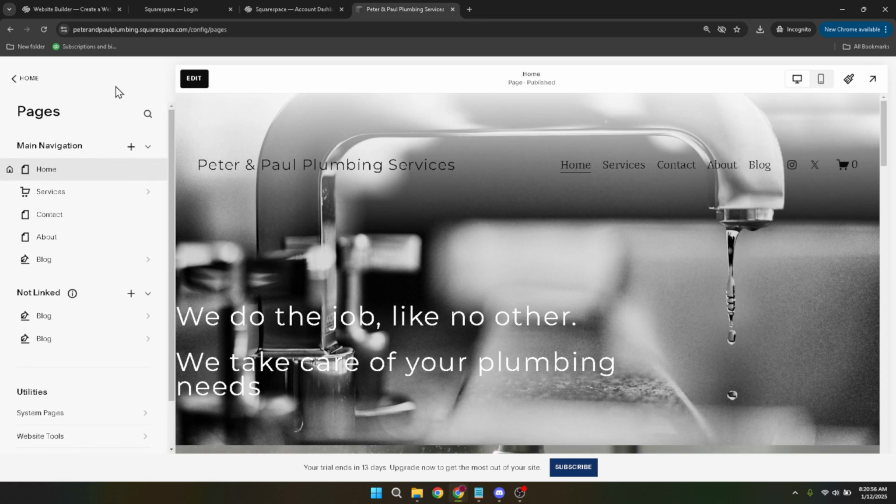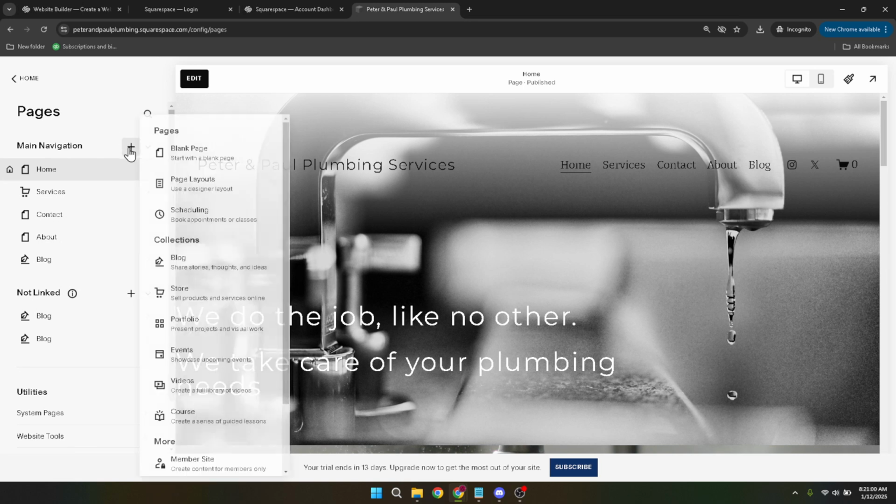Once you're on the Pages section, look for a small plus icon, typically located on the upper part of your screen. Clicking this icon allows you to add a new page to your website. But we want this page to be a sub-page, so there's a little more we need to do.